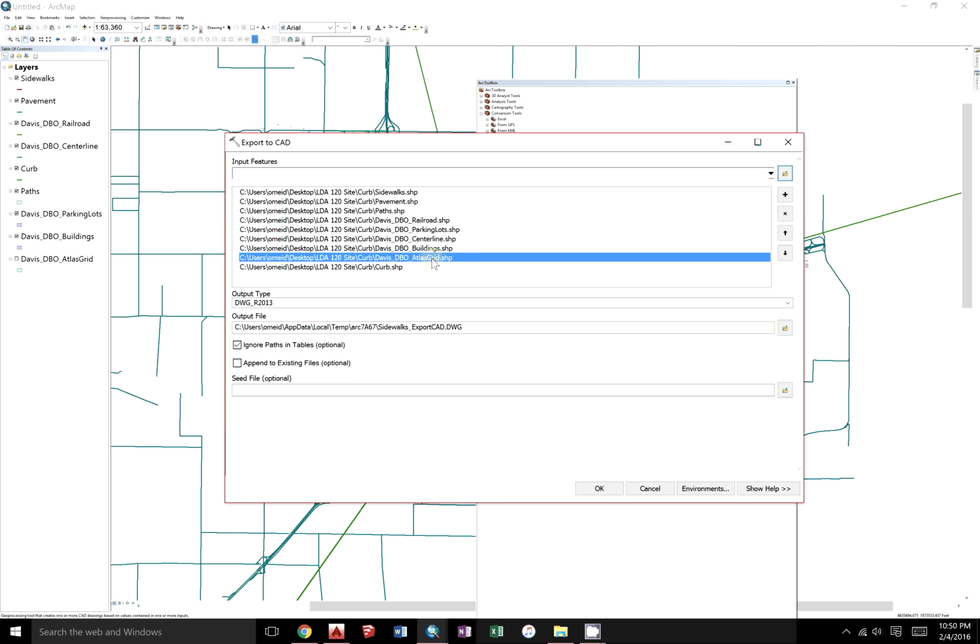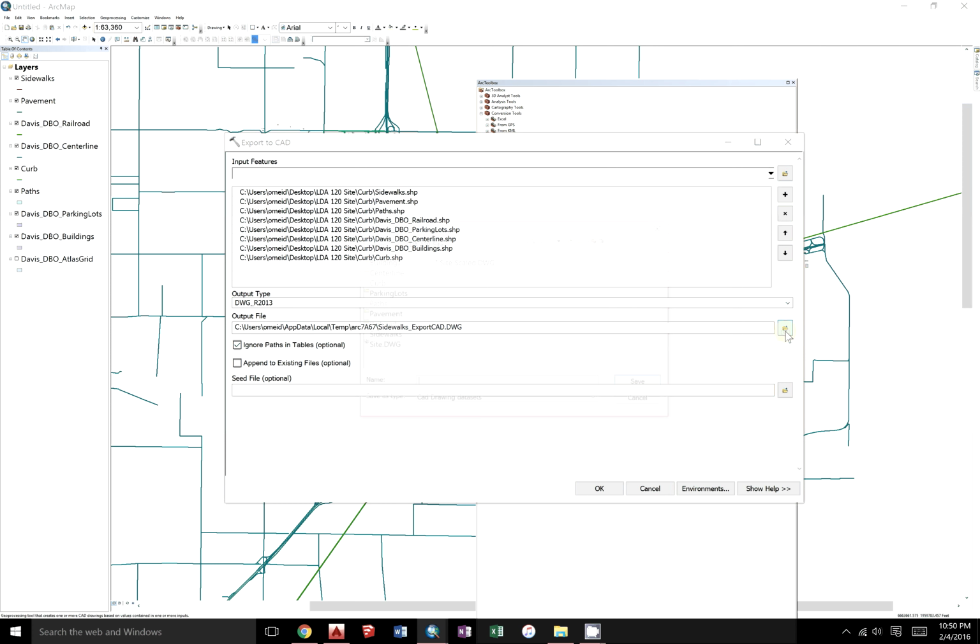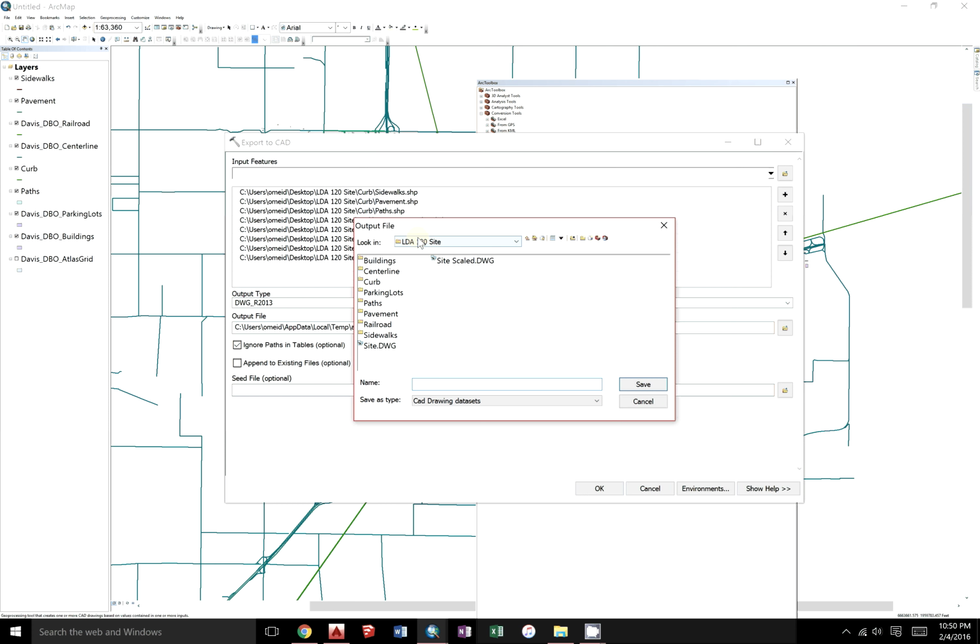Notice that the atlas grid is here. I'm just going to delete that one because I know I don't need that. And anything else you don't think is necessary, just delete and remove. Now before you hit OK, what's really important is your output file. So we're going to click this. I'm going to change my output file to that folder I created earlier, and I'm just going to name it site. Now I already did this, so you're going to see it named site over here, but you wouldn't have that. So you're going to save that and hit OK.